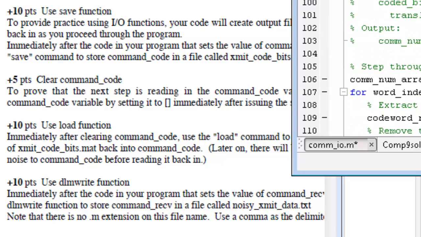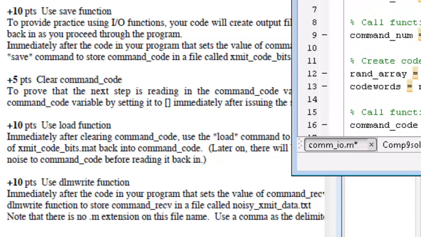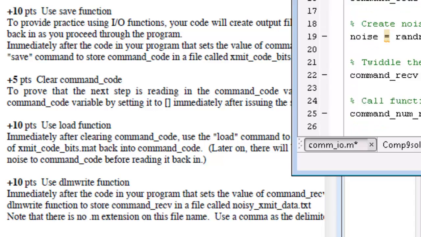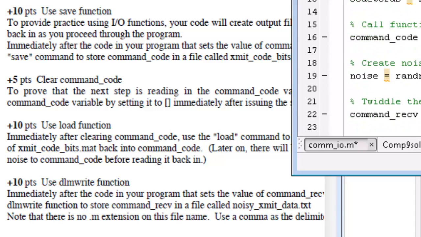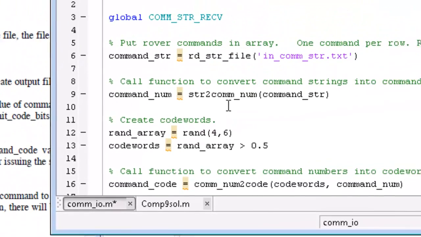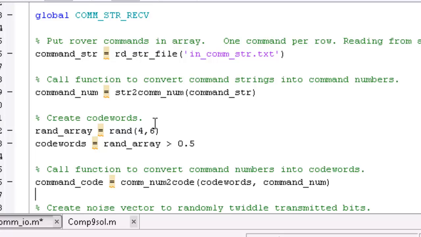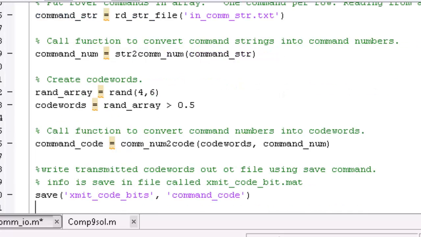So one way is to open, fopen and fclose. There's another way that we're going to practice right now, and you want to do this after you've created the code words and the command code. You want to place this in. What we want to do is practice input and output functions. One way to do this is using what is called the save command.